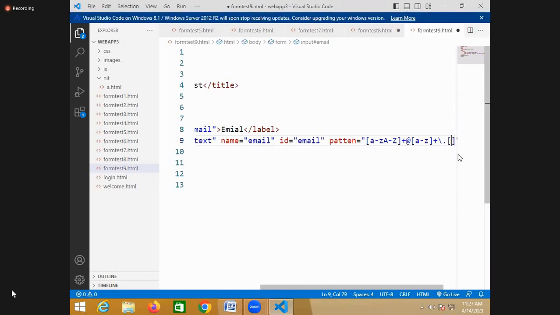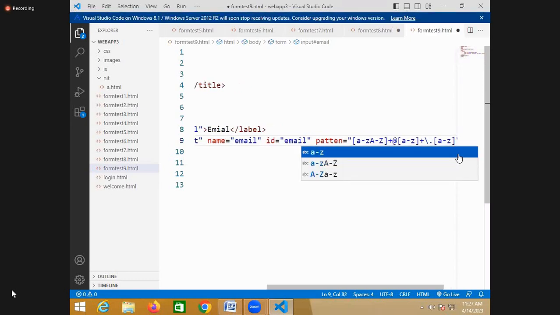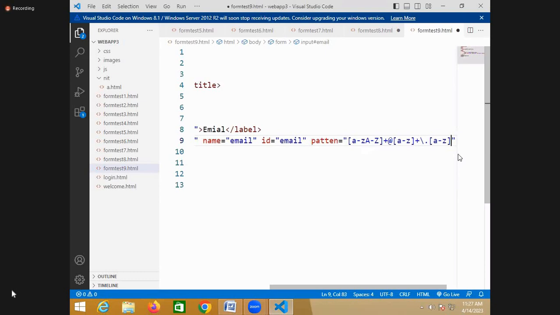So \. indicates a dot, and it is followed by A to Z. A to Z, but with a maximum number of repetitions. Now the minimum is 2 and the maximum is 3, where you'll say .in, .org like that. So this is the minimum and this is the maximum. See how I've written the pattern.